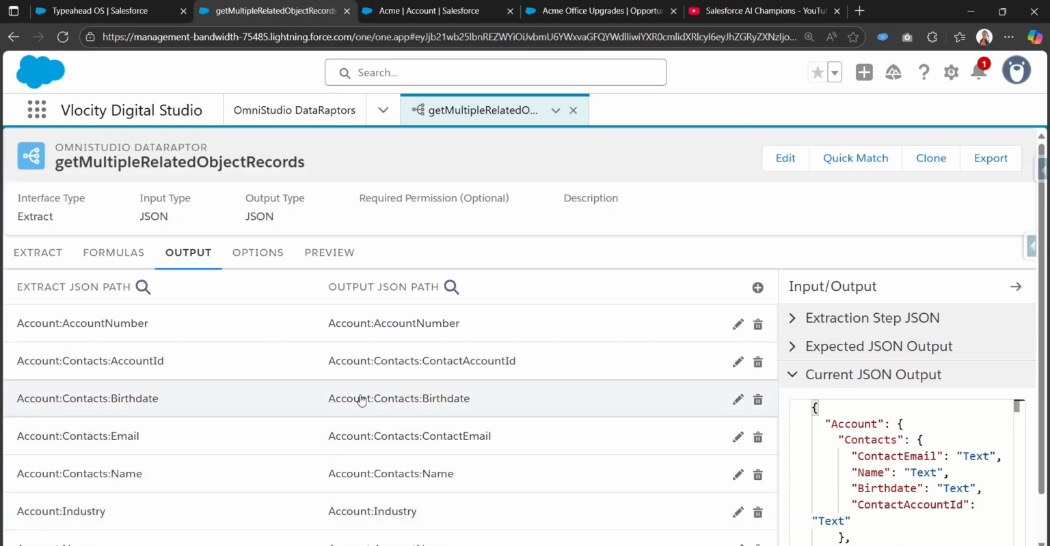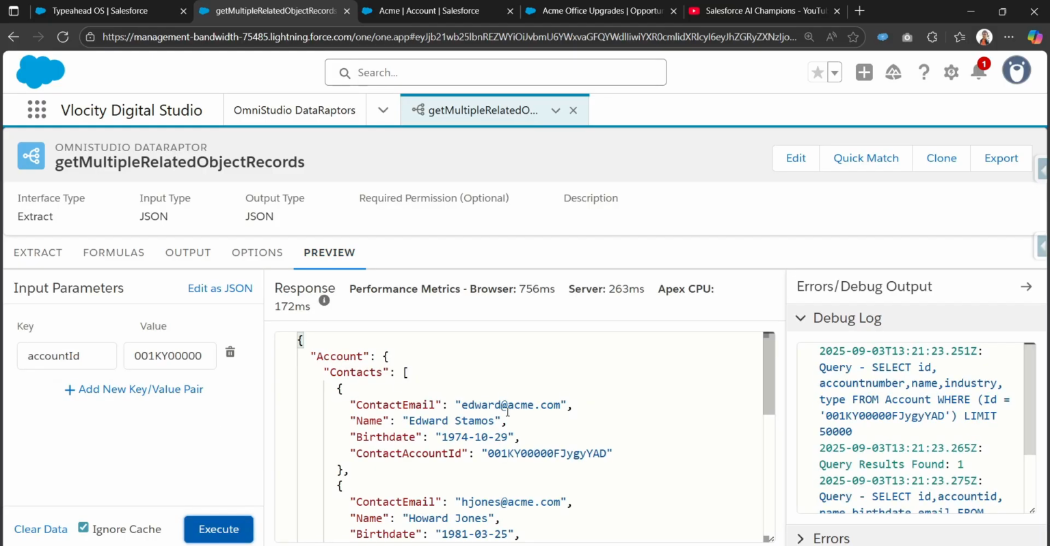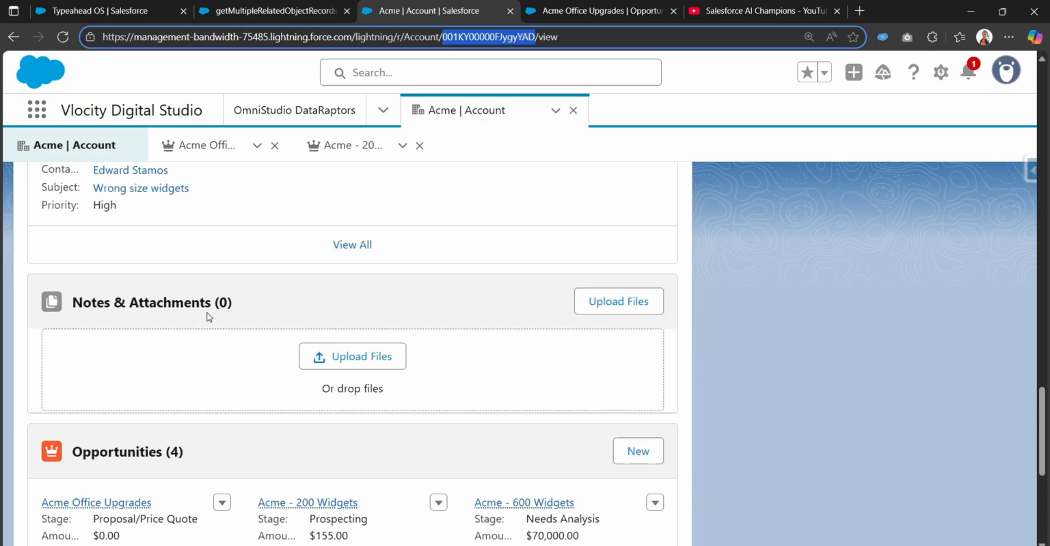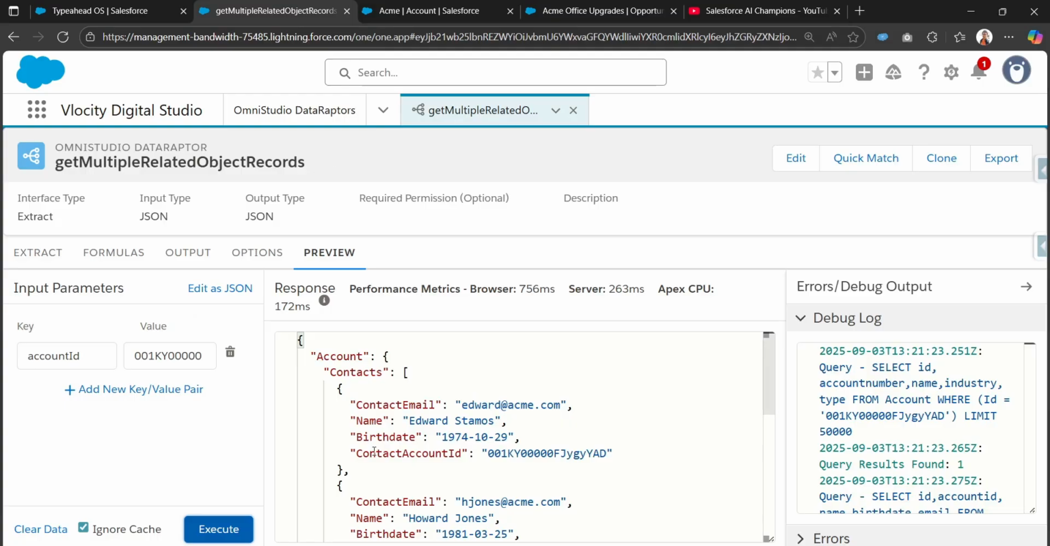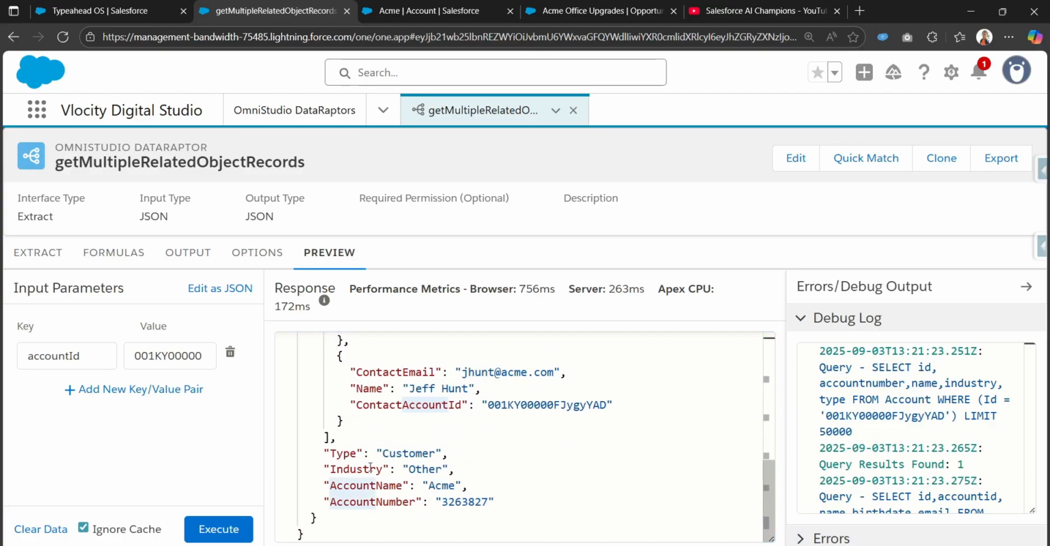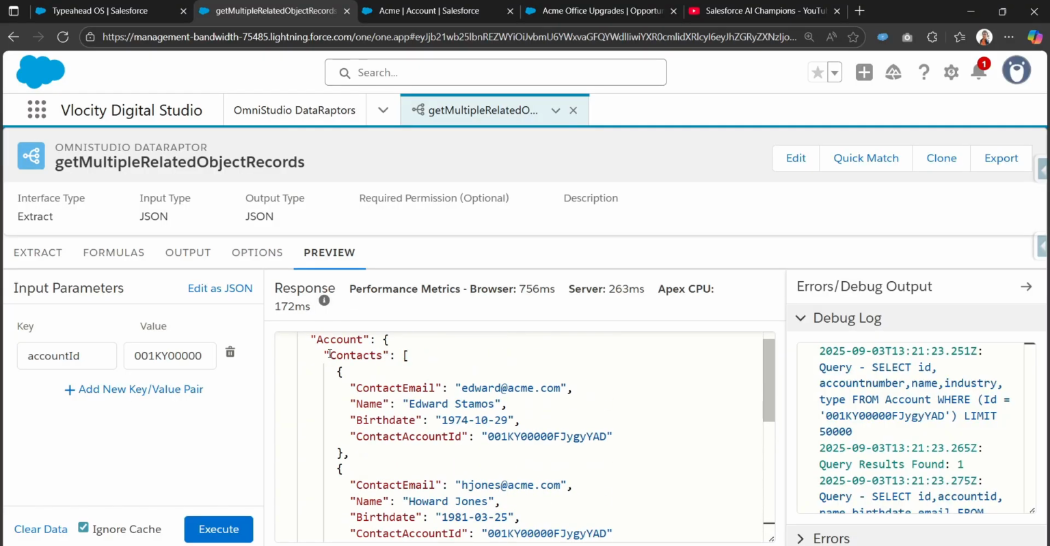So our contact related mappings are also done. Let me just preview it again. For this account record, there are 4 contact records available. Let me check this one, and under this account node we can see the account related information is still there, and we can see these 4 contact records.